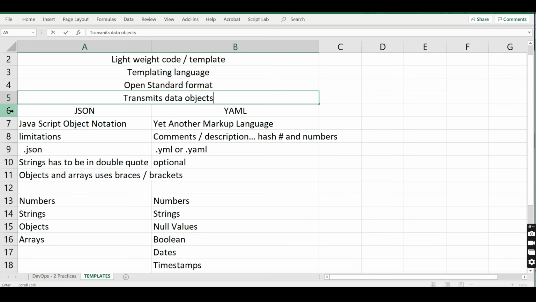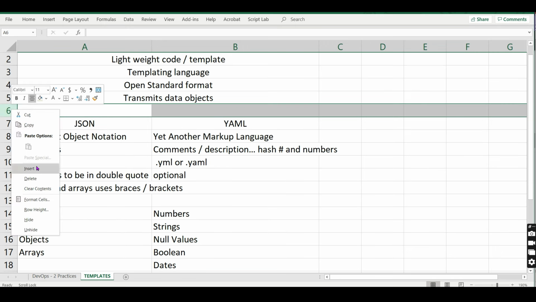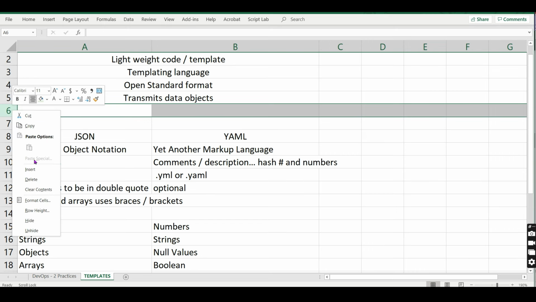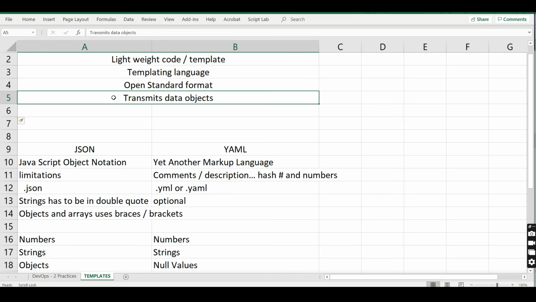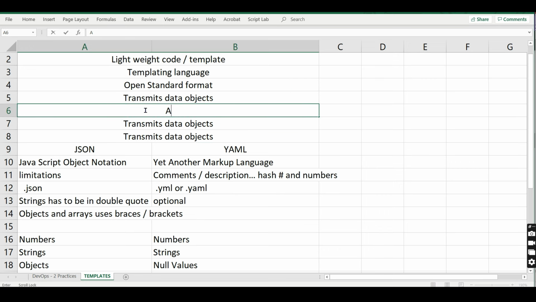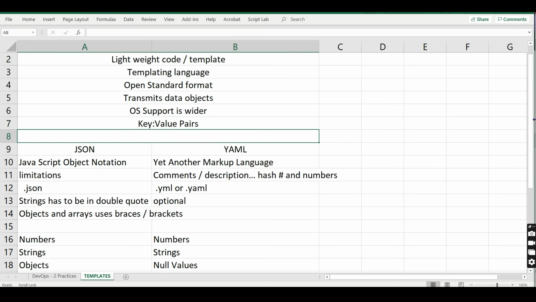And a more important thing is, these templating languages have support for almost all the operating systems that are there, like Windows, Linux, Mac, and Unix. So it has support for all of them. And finally, a very important thing is, the data that we write within both of them comes under the key value pair combination. So OS support is wider, and then you have these key value pairs, and you can read it in human language.